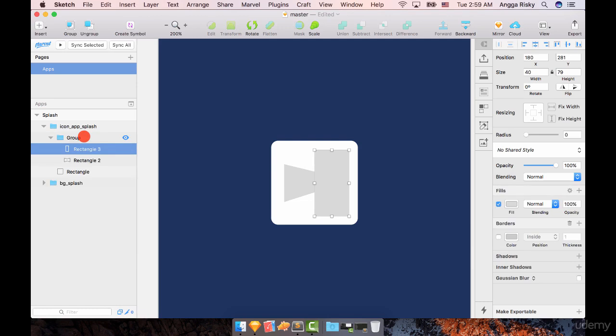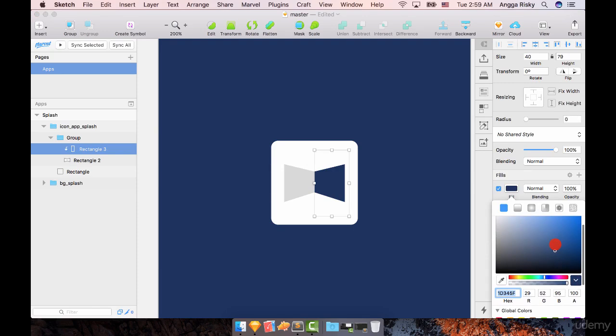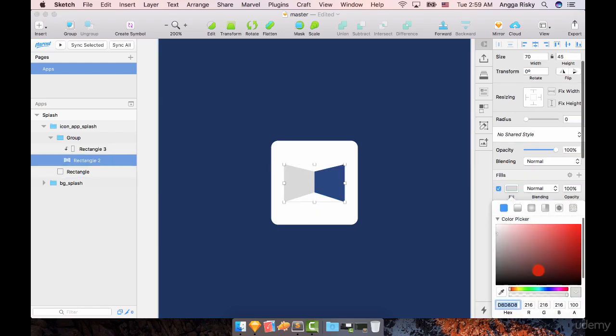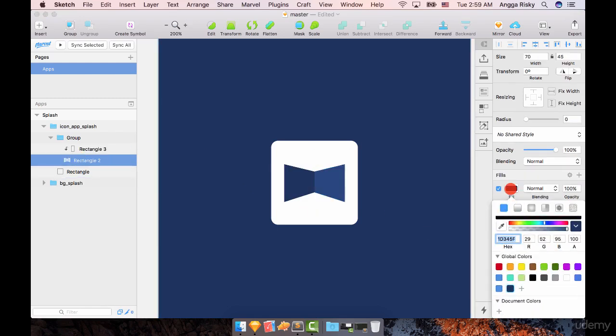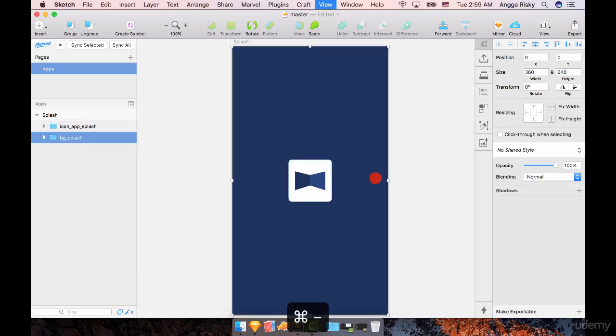Open the group, and rectangle 2 we need to mask. And in rectangle 3, we need to change the color, this one, and make it softer. And in rectangle 2, we need to change the color to this. Okay, so you will get the basic icon like this.